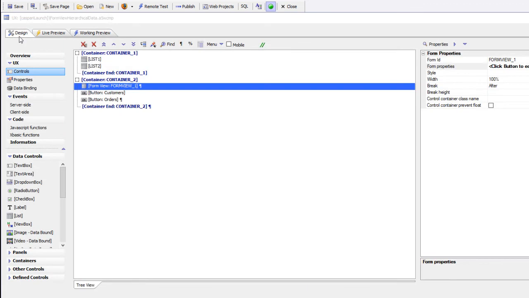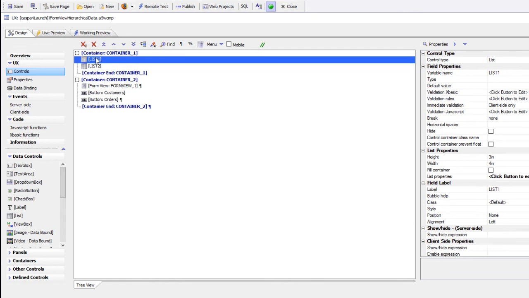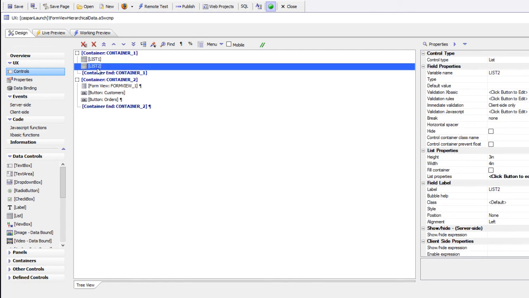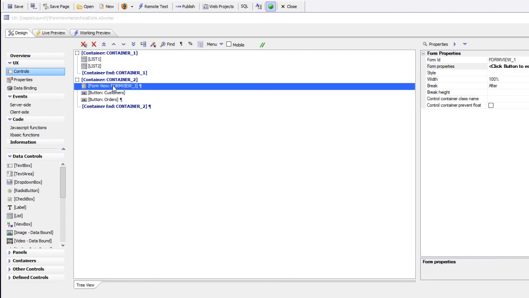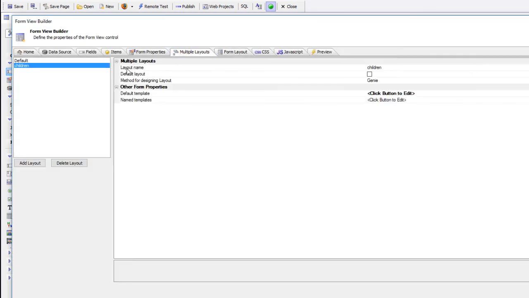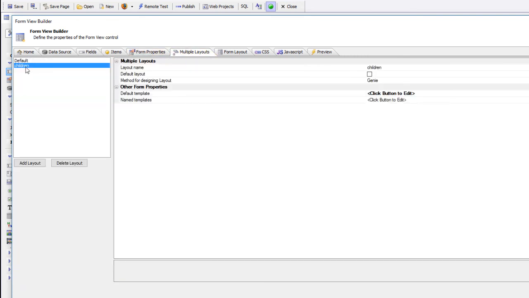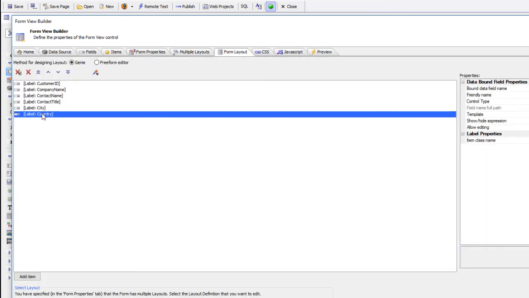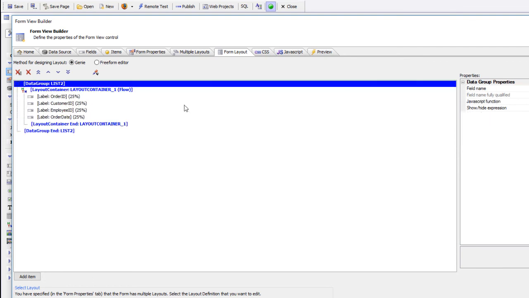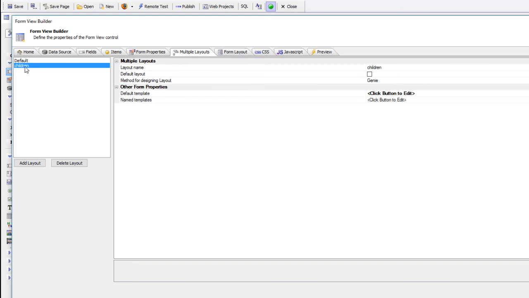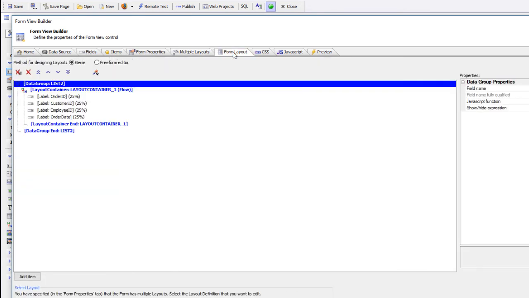So if we go back to design mode, we can see here are our two lists. There's the customer list, there's the orders list, which is a child of the customer list, and there's our FormView control. And this FormView control has two layouts. You can see that we've turned on the has multiple layout property, and we have two layouts. We have the default layout over here, which is displaying data from the customer table, and then we have the second layout, which we've called children. So here's our second layout called children, and this layout is displaying data from the child list.